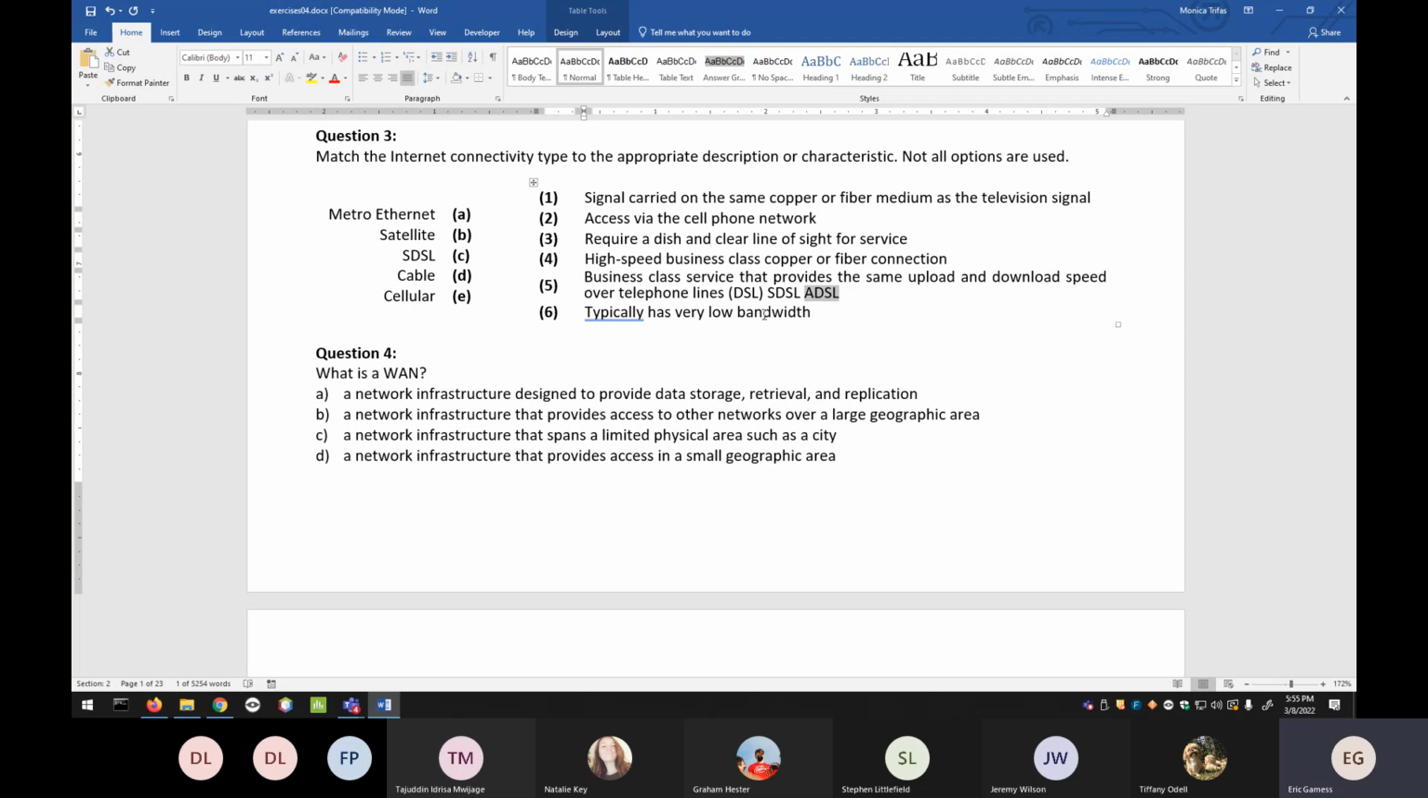But why is it asymmetric? Why in your house do they want to put asymmetric DSL? Which means that in your house, the download bandwidth is higher than the upload bandwidth. Download is when I go from the internet to my house. Upload is when I go from my house to the internet. Why is the download bigger than the upload? Why for a house do they do that?